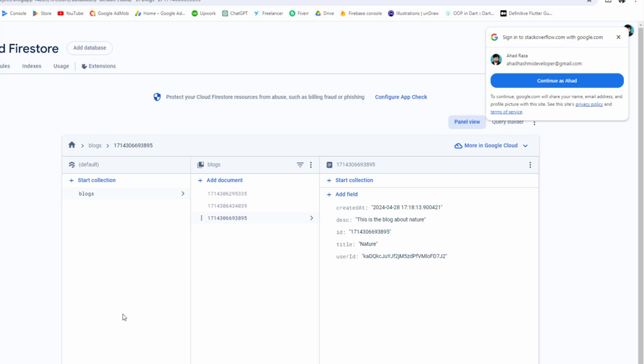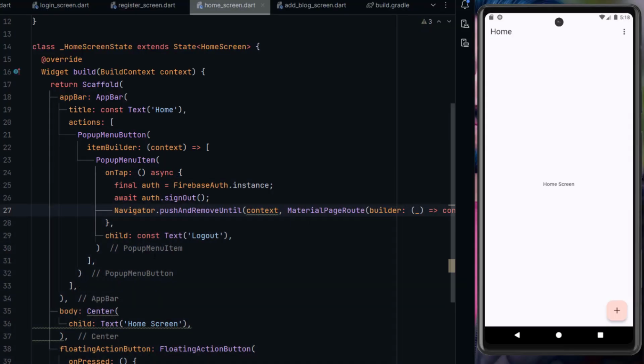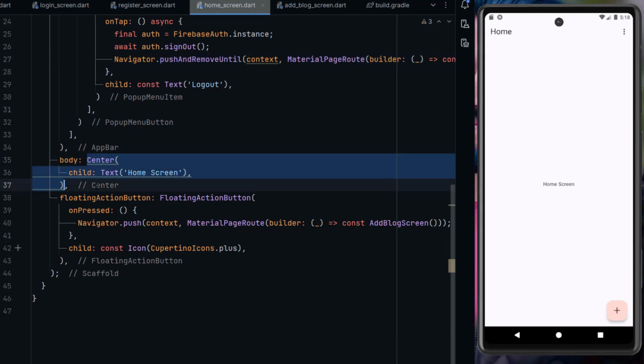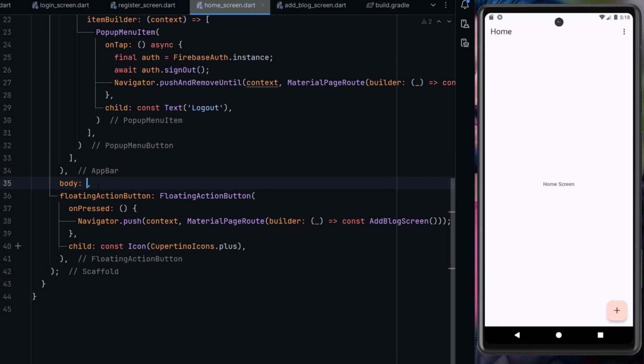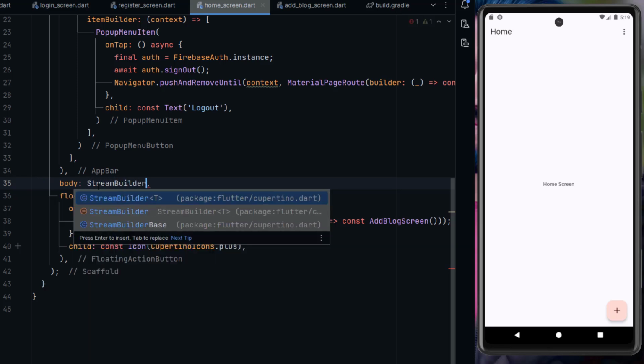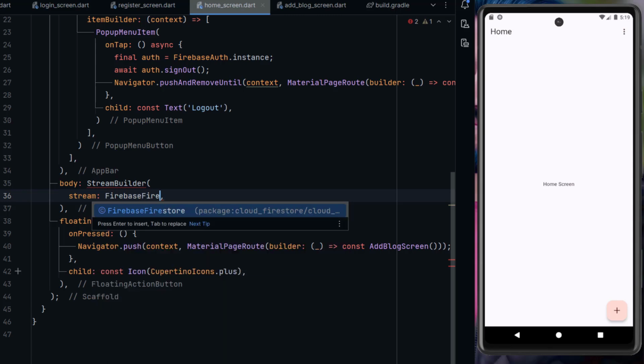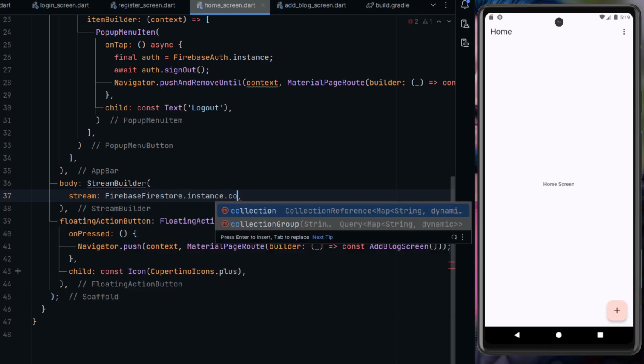Now we will show blogs on our home screen. Our important step, open the home screen. Here we will show our blogs, the list of blogs. Here inside body, instead of center, we will use our StreamBuilder. And here there are two parameters. First one is stream. Here we will pass our collection reference, FirebaseFirestore.instance.collection.